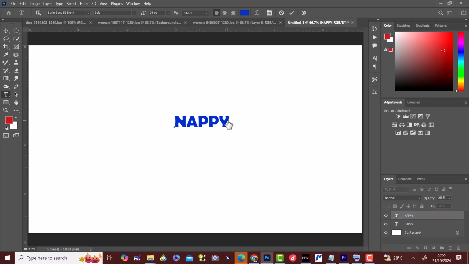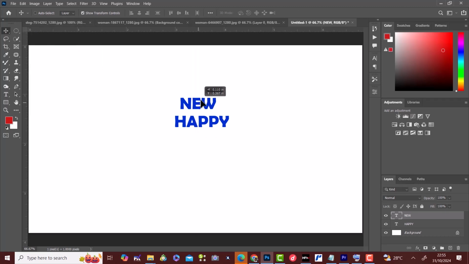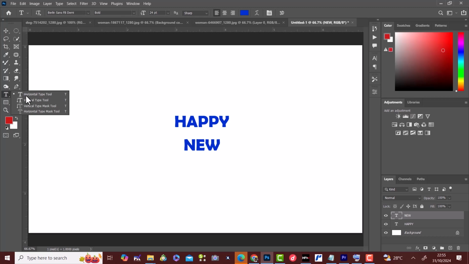We need each word to be on a different layer. You can duplicate this layer with Ctrl J and type new, or you click on the text tool to type.